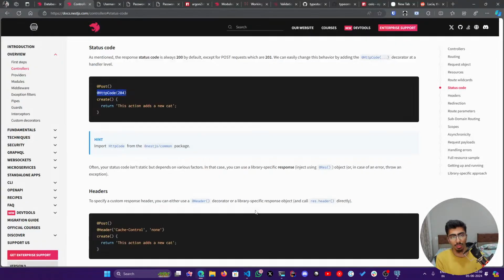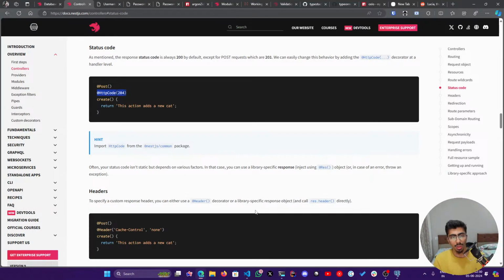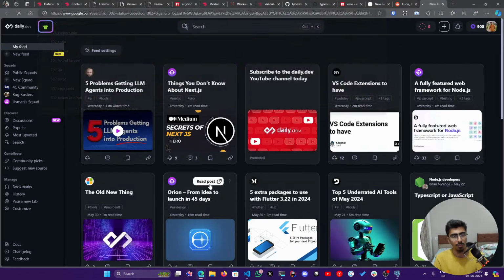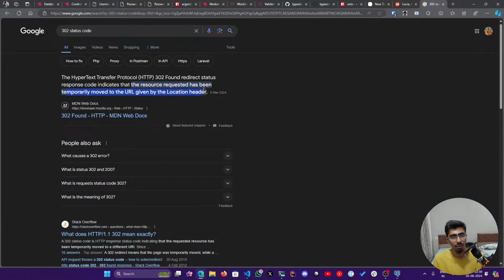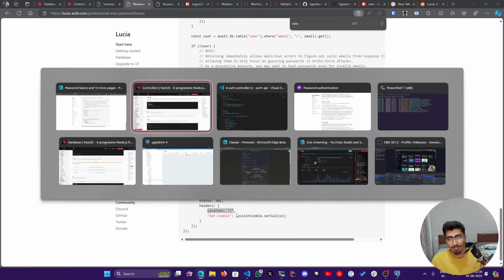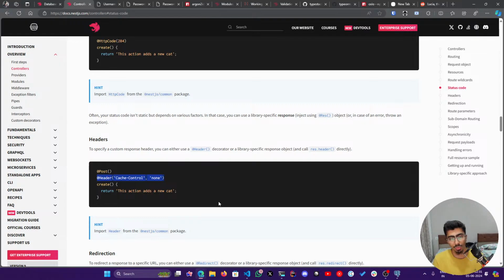How do you change it? HTTP code 302. And what is it about? I think it's redirect. Yeah, something like that. So we got 302, and then in headers you specify the location, which is slash, which is probably the home page, and you've got set cookie header. But how do we set headers? Wow. So you can just set header like this, but what if you want to set header inside this thing?